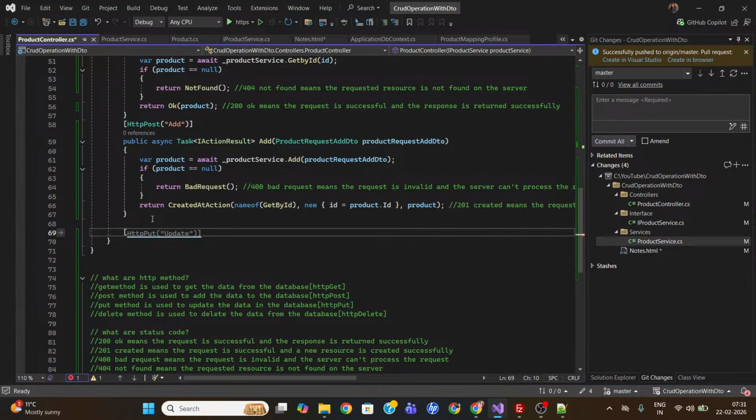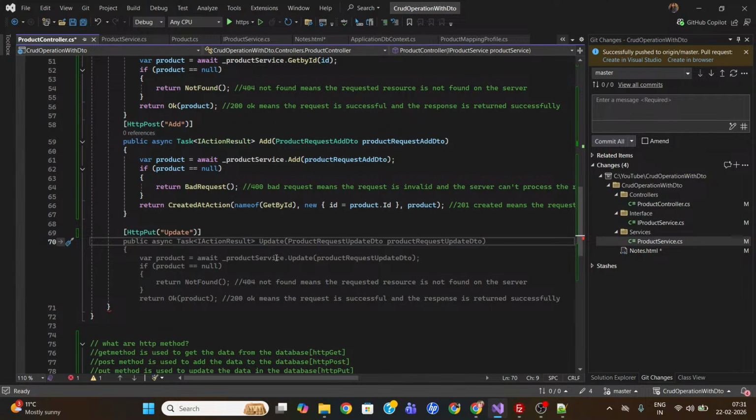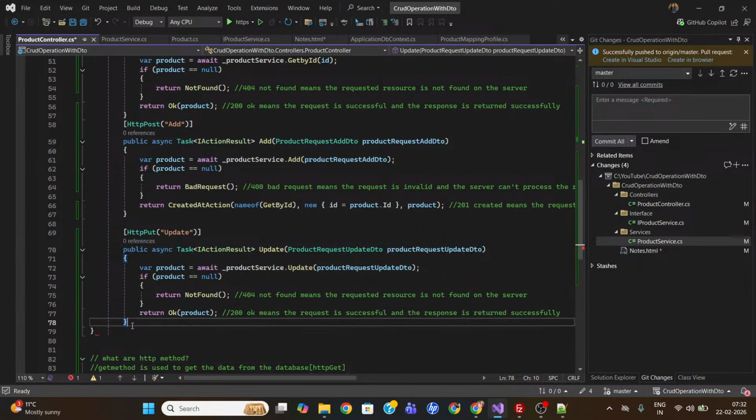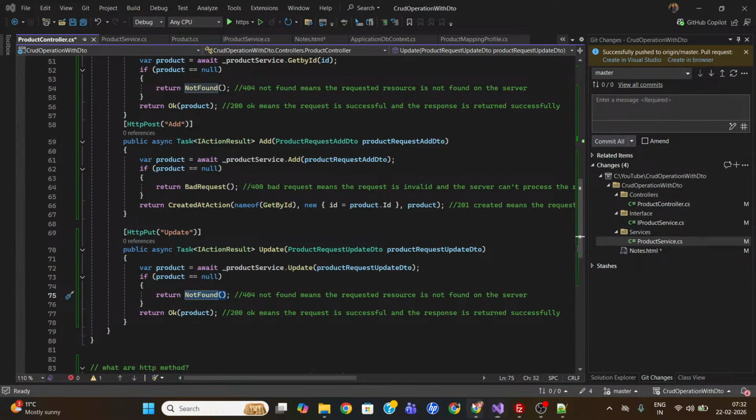Next one is HTTP update. Same thing here, we can update that record. If product is equal to null, then return not found, and otherwise return okay. So here what we can do is find that record with the help of the ID, and if that record is not found in the database, that time we can give this not found error, otherwise we can update and return 200, return okay.